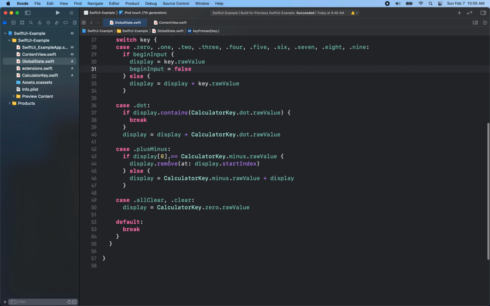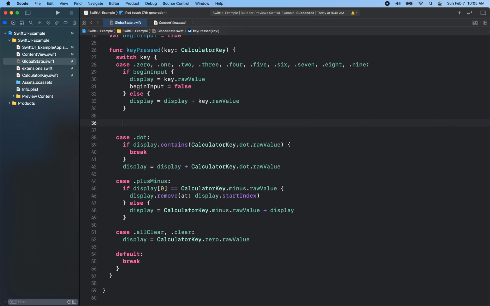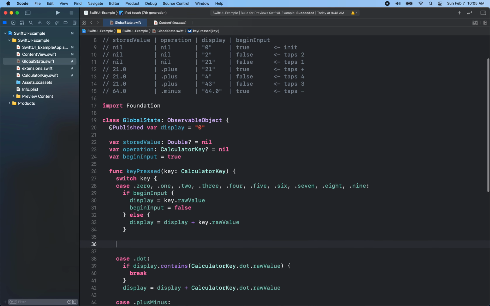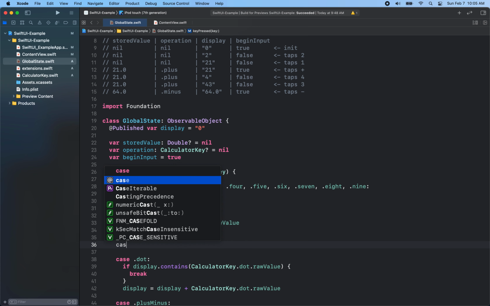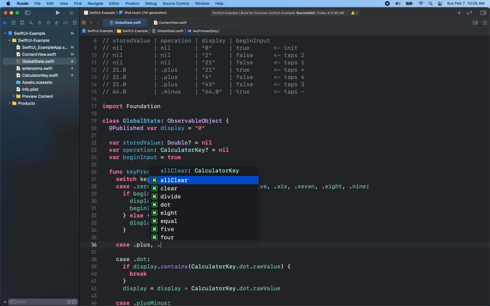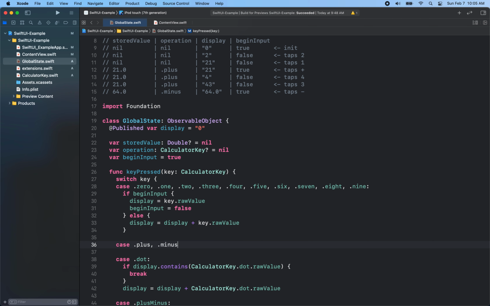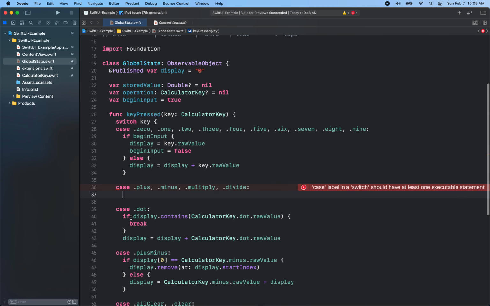Now let's add in a case. I'll put the case maybe right here so we can see our truth table at the top. It's going to be hard to show everything, but maybe I'll put it here. So I'll say case. And we're going to look at the operation keys, like the math operations. So I'll do plus, minus, multiply, and divide, colon.